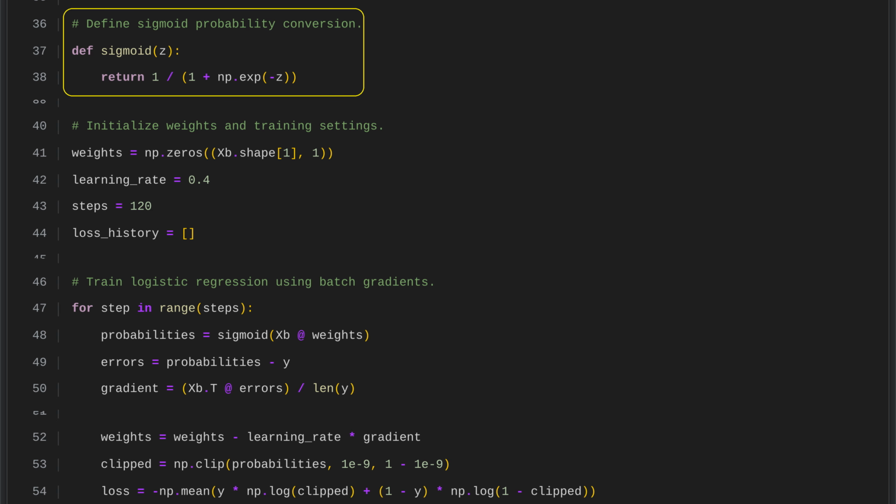The sigmoid function converts any real-valued input, often a weighted combination of features, into a value between 0 and 1. It does this by applying an exponential transformation and inverting the result. In logistic regression, this output is interpreted as a probability, which makes the function useful for binary classification.